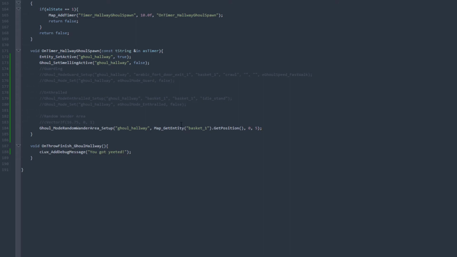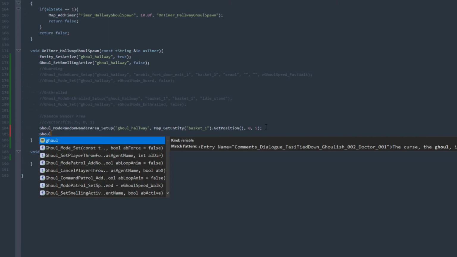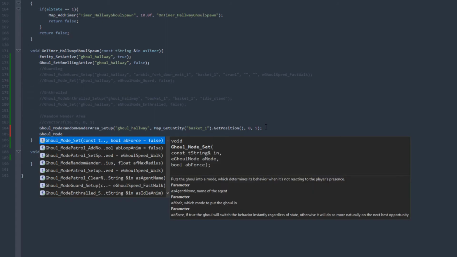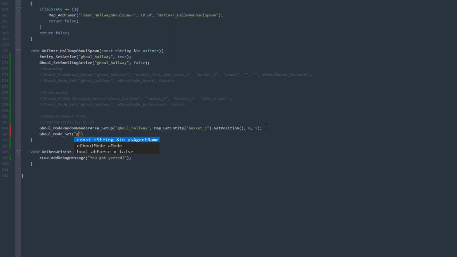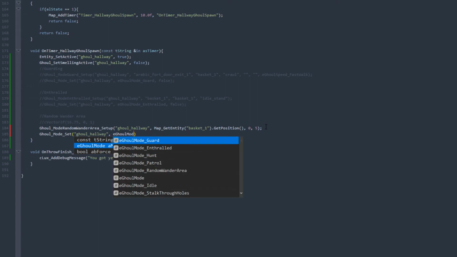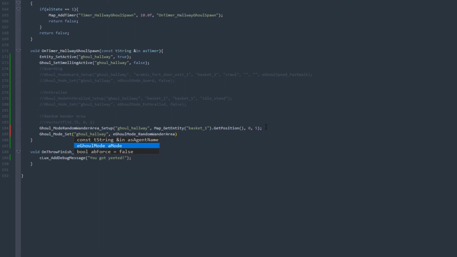Yeah, so this is pretty much all we need to do to set up the random wander area. Now we just have to go ahead and actually set the mode. So just as before, Ghoul mode set, and then just like before, Ghoul hallway, comma space, and then we'll do eGhoul mode, and do random wander area again. That's the one we want here, and then we'll do comma space, and again we'll set this to false, as we'll just let him switch states naturally instead of forcing him to. And that's pretty much it for random wander area.